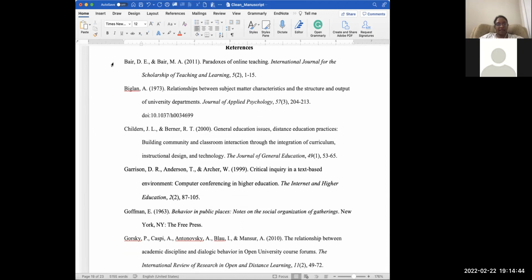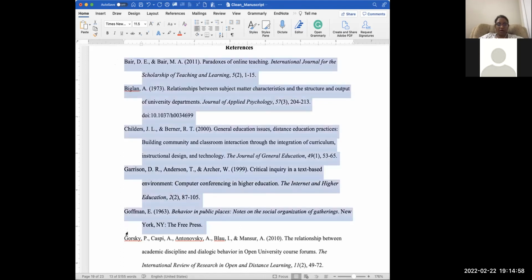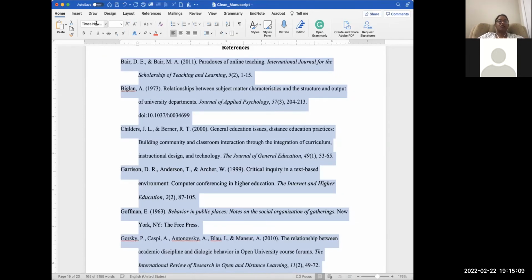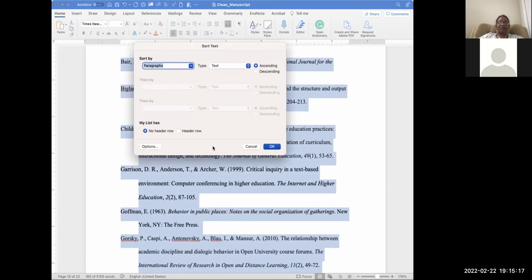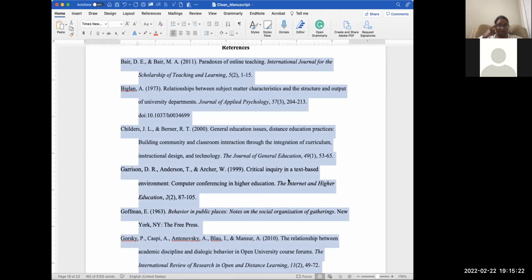The other thing is with APA, you need to have all your references alphabetized. Arranging alphabetically is actually really easy using MS Word. Select your references, and then you just need to sort them. I'm going to look for my sort option here. There it is. Right on the Home menu, you will see an A and a Z with a downward arrow. If you click on it, it'll ask you if it's paragraphs, just say okay, and it'll sort it automatically for you.